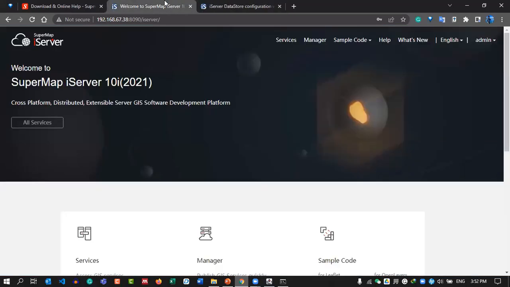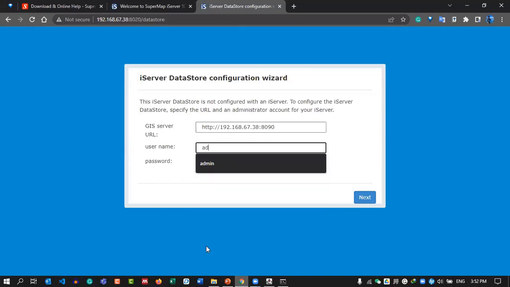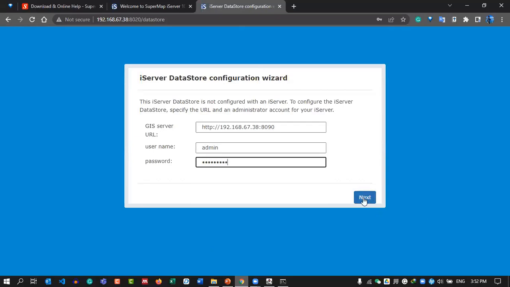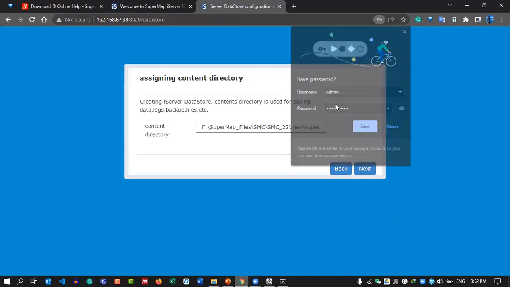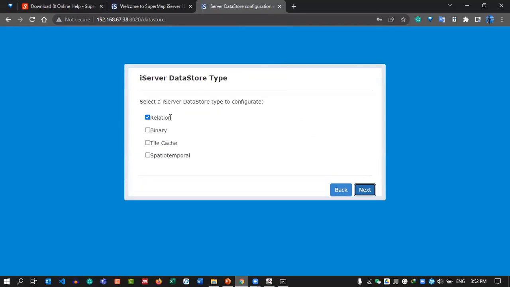using the iServer. So this one is our iServer link. I'm copying this link and going to here. This is showing the GIS server URL. So our GIS server is this one. Username is admin and password is admin@123. Going to next. And again, the content directory, this one is a content directory. Next. And here you can see the select iServer data store type to configure it.